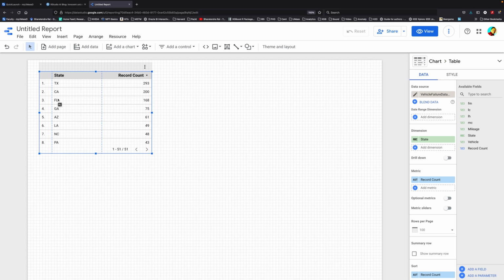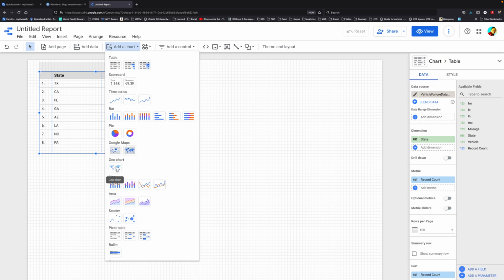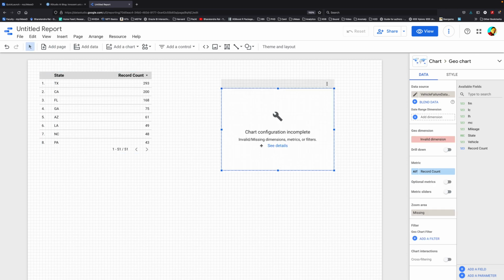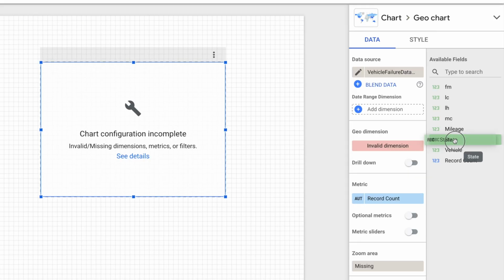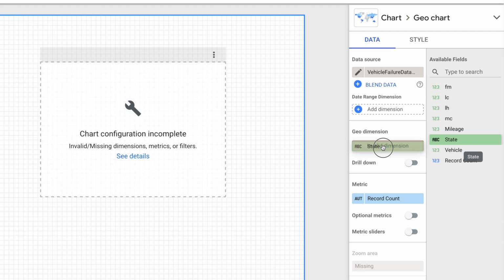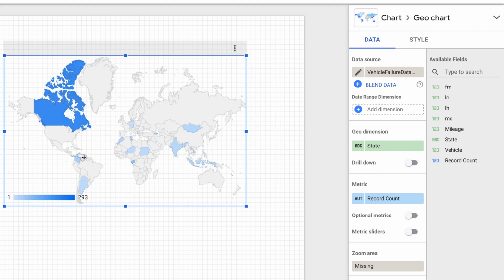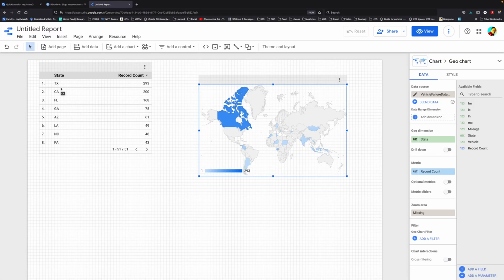Now I'm going to add a map. Click on Add a Chart and then select GeoChart. Let's place it here. Initially it says invalid or missing dimensions. So I'm going to click on state and drag that and drop it under geo dimension. As soon as I do that, we see a world map. But obviously this is not correct because we have data of vehicle failures for each state in the US. You can see that the country India is shaded. Under default settings, it thinks that IN means India, but obviously that's not true.